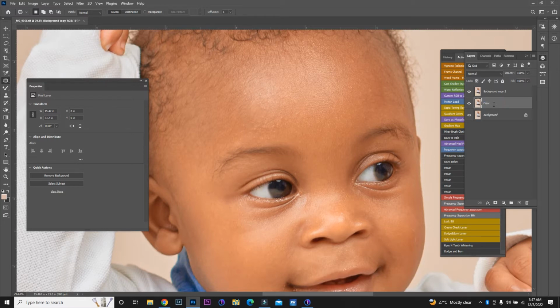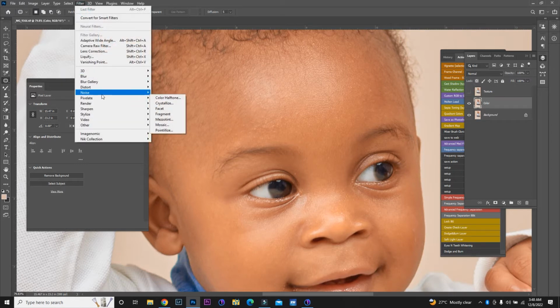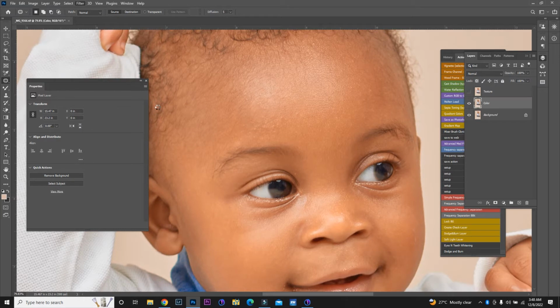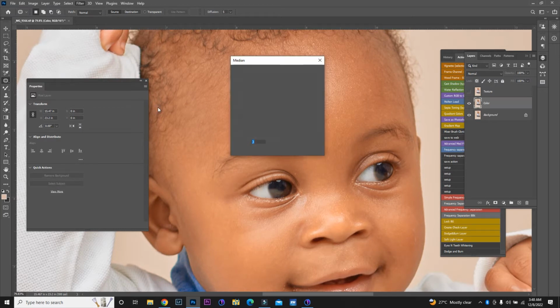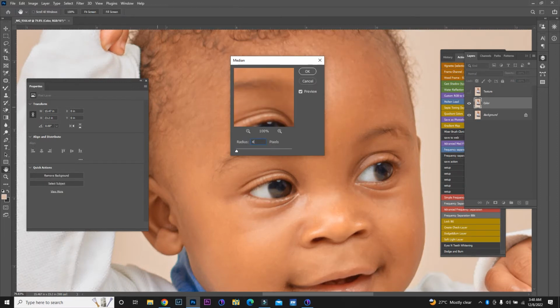Alright, so I'm going to rename the layer on top. I'm going to name it texture. Alright, so what I'm going to do with the color layer, I'm going to go to Filter, then Noise, and then Median. Alright, you can use Gaussian blur, it's fine, but I think I prefer Median and I prefer the outcome of Median. But I'm going to use a radius of 4, not too much, just 4 is fine. Alright, I'm going to click on OK.